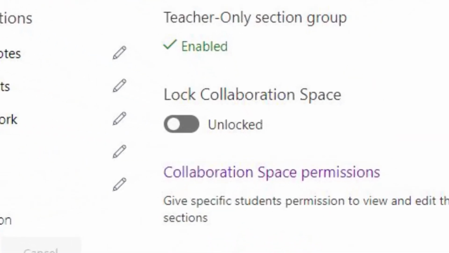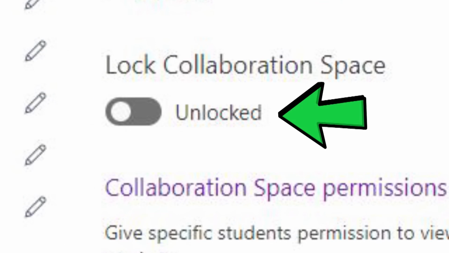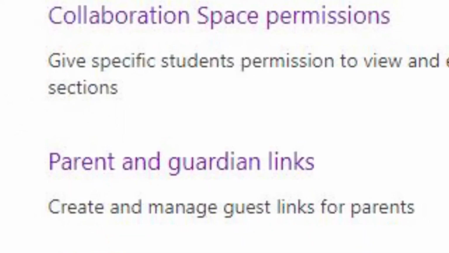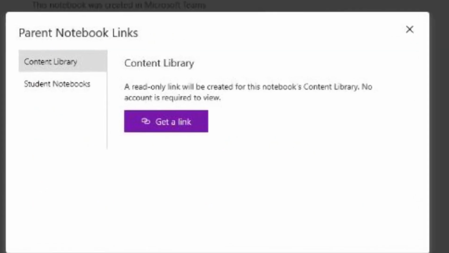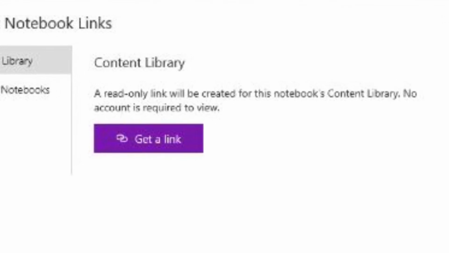You can also lock the collaboration space at any time if you want students to stop working, and you can go back and unlock it whenever you'd like. You can also create a parent or guardian link in the content library of each student's own notebook. Parents get a view-only mode, and they cannot edit or make comments.